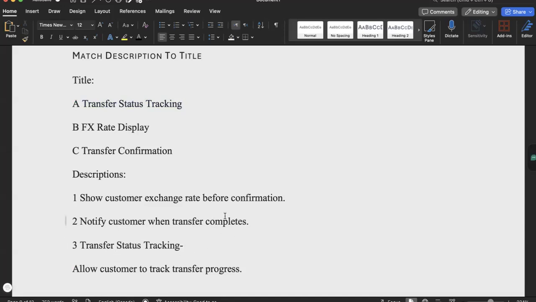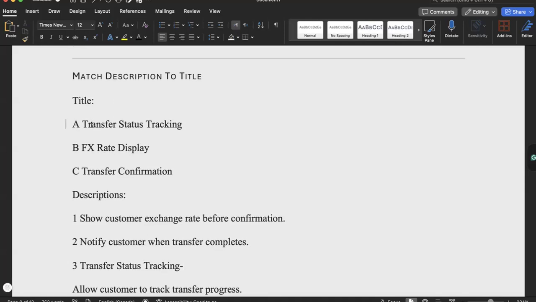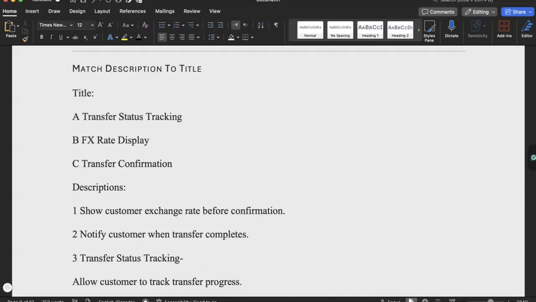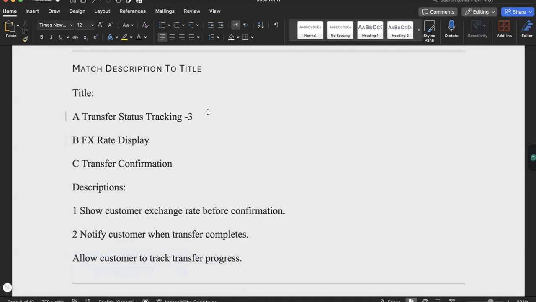Okay, so the next one we have is show customer exchange rate before confirmation, right? Did I miss this one? So transfer status, let's go here with the title. We write the number here, okay? Transfer status tracking, number 3. I say number 3, right? Okay, number 3, which is allow customer to track transfer status. Let me copy this one here so that the number is here.